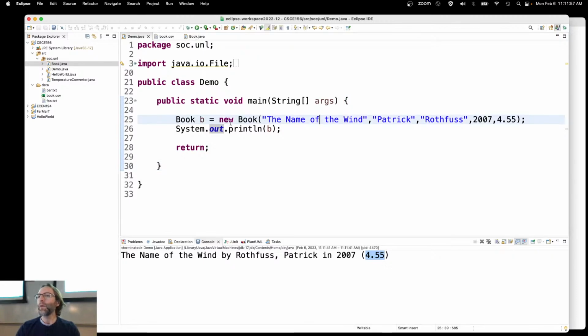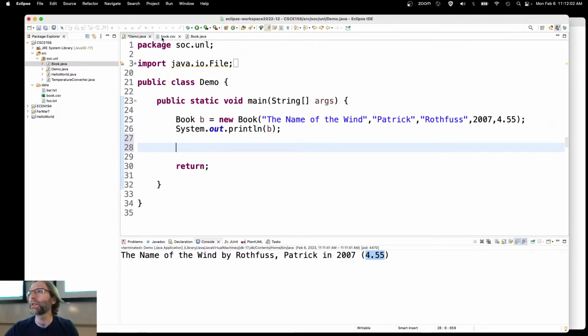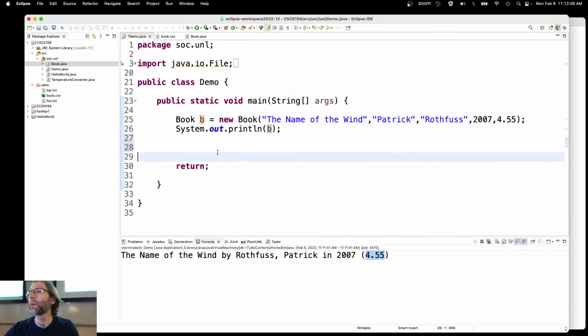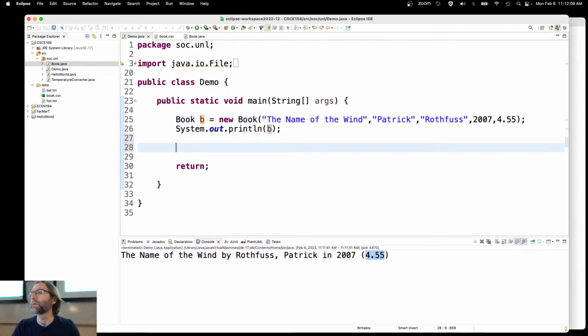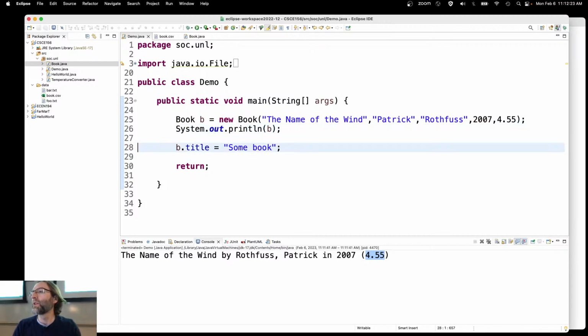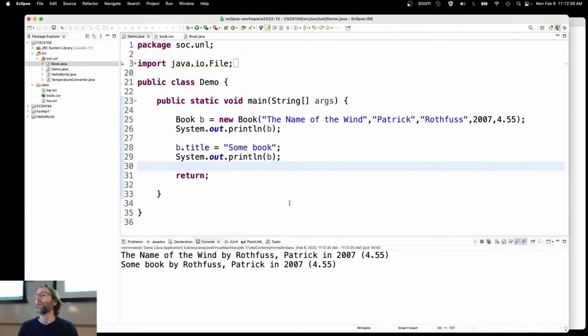Excellent. Now, before we get back into file I/O, to process this file and create 20 books here, let me show you something else really quick, since we only have about 7 minutes now. What if I change the title, or the rating or something like that? Let's say change the title, right? Some Book. There we go. And then I printed it out again. There. Now it's Some Book by Rothfuss, Patrick, 2007, right?